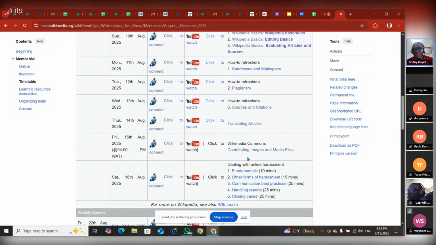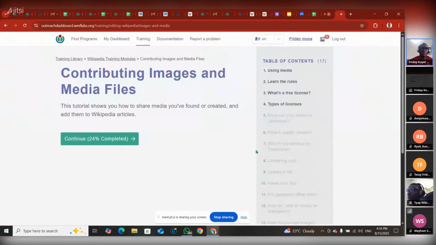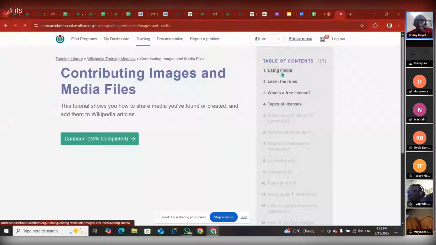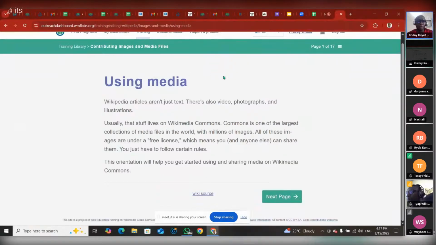Without wasting time, let me move into it by clicking on my link. On today's session, we'll have about 17 pages to discuss. This is our first one here, using media files. Wikipedia articles are not just text. There are also videos, photographs, and illustrations, and all of that lives on Wikimedia Commons.